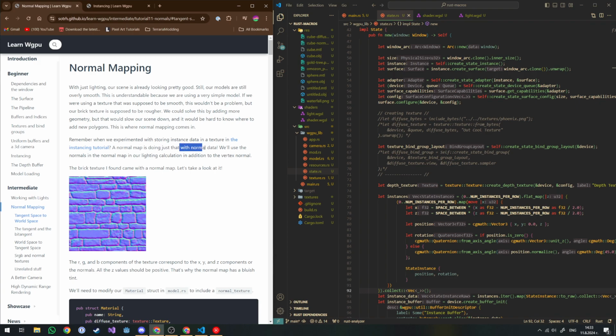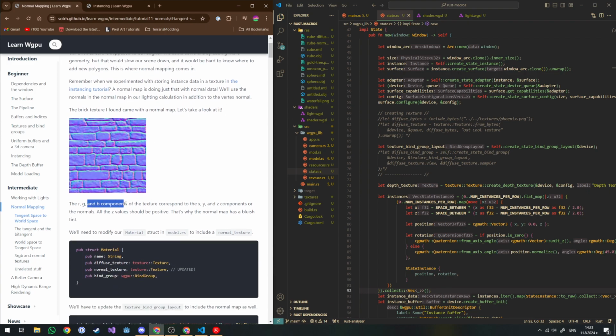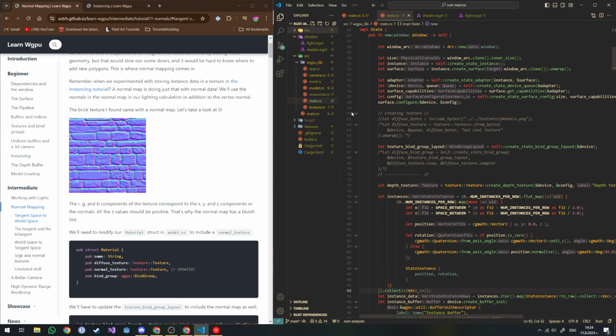Normal map is doing just that with normal data. We'll use the normals in the normal map in our light calculation in addition to the vertex normal. The brick texture I found came with the normal map. Let's take a look at it. The R, G, and B components of the texture correspond to the X, Y, and Z components of the normals. All the Z values should be positive. That's why the normal map has a bluish tint. We'll need to modify our material struct in model.rs to include a normal texture. Oh yeah, that explains. I actually didn't know that RGB corresponded to XYZ in the normal texture. That's interesting.